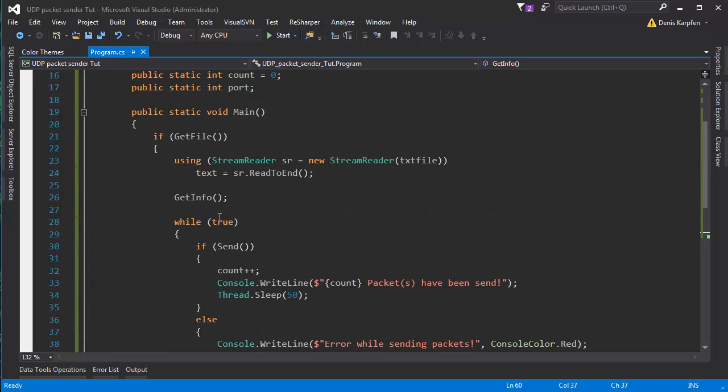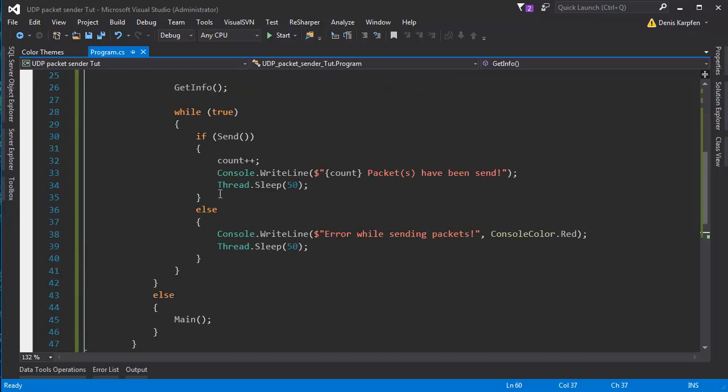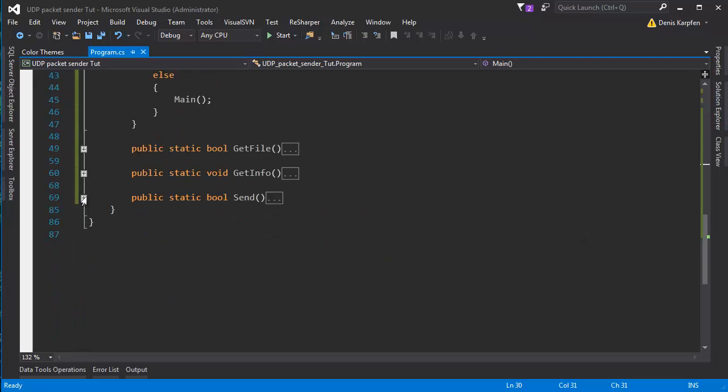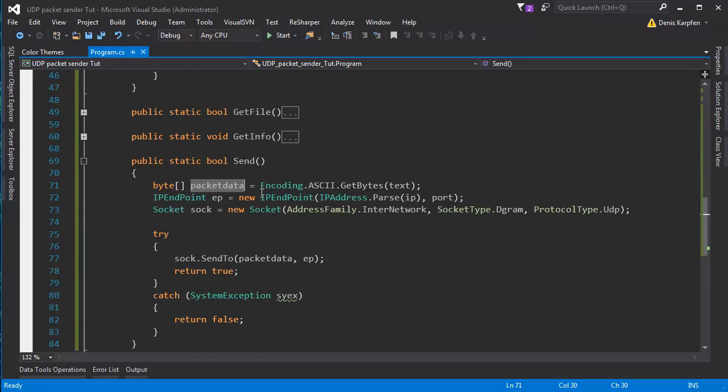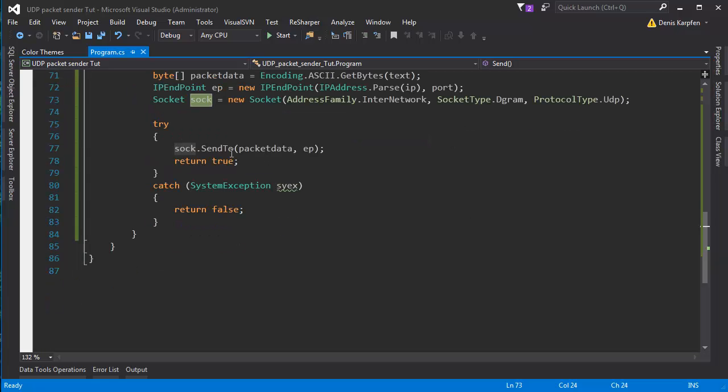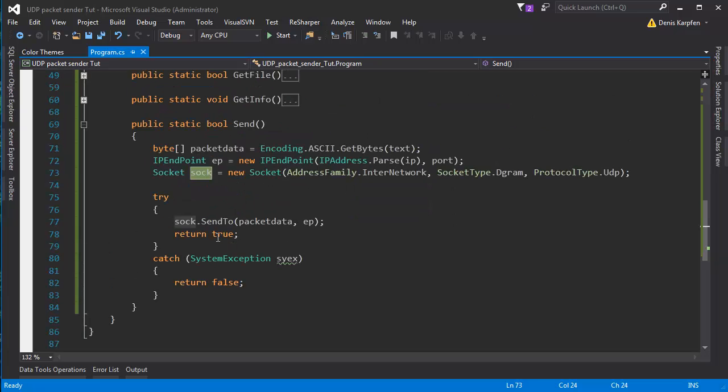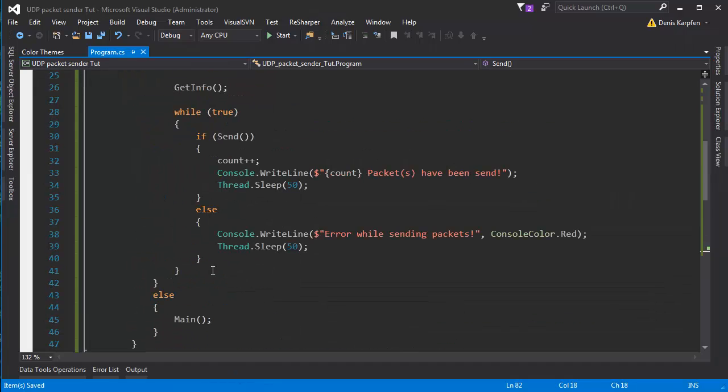And if we got that, we start an infinite loop where we look at if we have sent. So send is a bool. We convert the text into a byte array so we can send it, and then we declare the IP endpoint, and then we make a socket with the protocol, and then we send it to what we just have set up, and if it works, then, and this needs to be changed to something else because it could be any exception, if it sends, we return a true. If it doesn't send, we return a false.